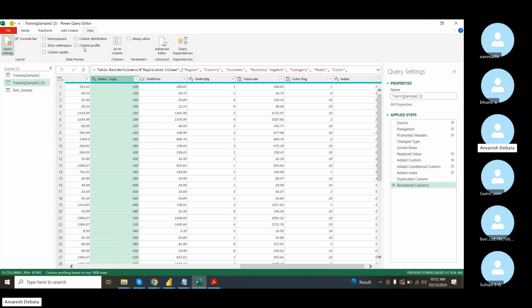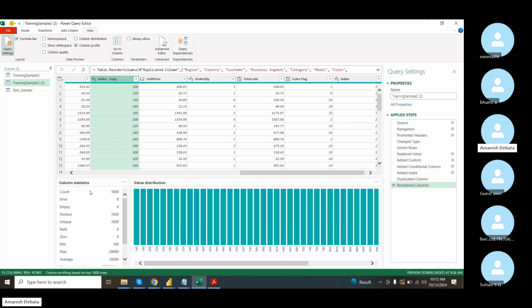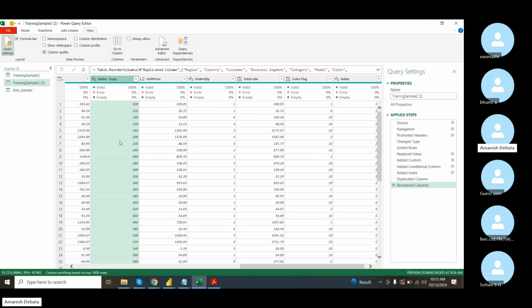Okay. So there is something called column profile, which is required sometimes just to check your data. It shows how many columns you have, what the distinct and unique values are, whether there is any duplicate, whether there is any empty, all these things. Then you have column quality. That will also tell you, you can see here valid 100%, error nothing, there is no error in calculation. Empty, there is no empty.